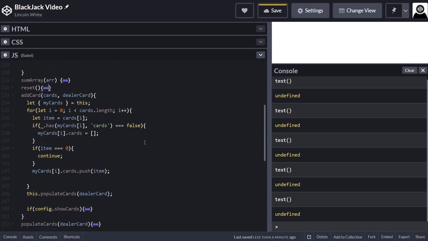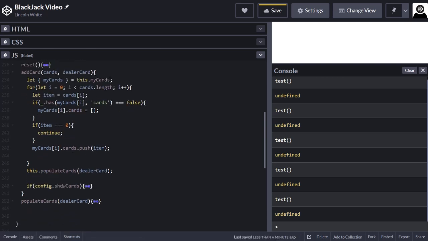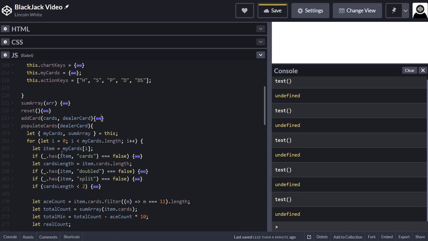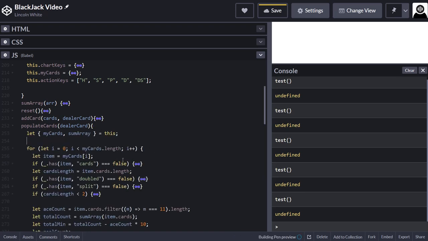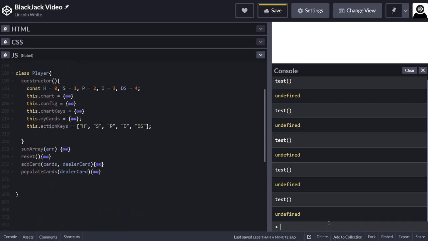My cards now here. Add card. I've used the destructor, so all I've got to do is, oops, not there. If I put that there. Because I've used the destructor and I'm not resetting it, I'm just reading it, I can do that, and that's going to work. Populate cards. I'm going to have to do this. Okay, and I'll take it out from here. And that should be it. Let me do my testing now.